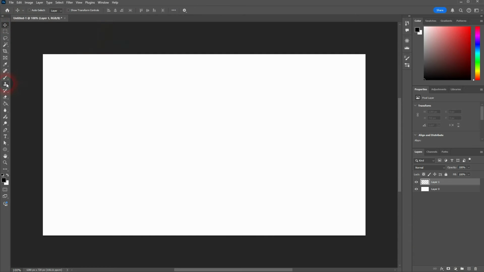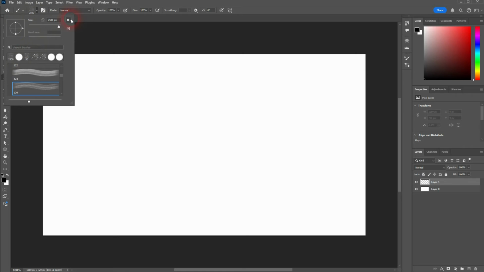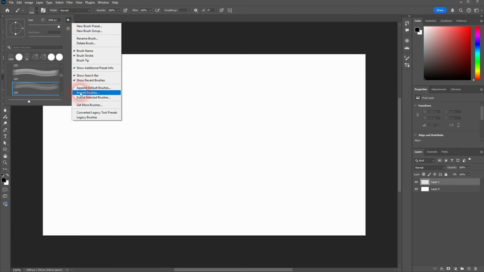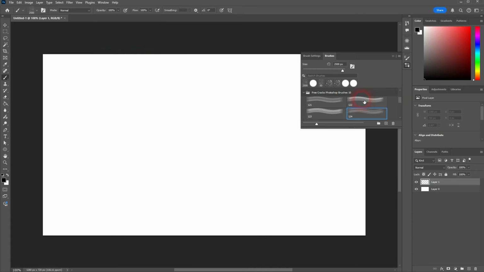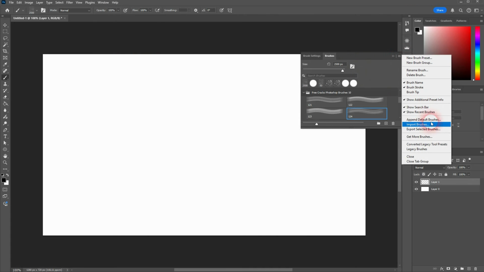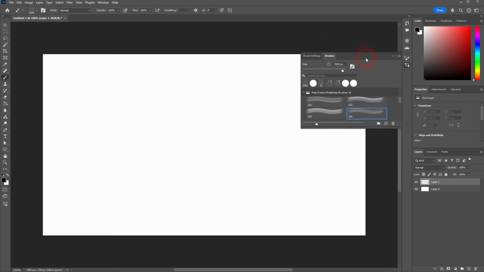I activated, for example, the brush tool right here. Use this menu, and then you see the gear icon on top right that says import brushes. But you can also go to Window, click on Brushes. This opens the brushes menu. Click on the 3 stripes, and it also says import brushes right here. So pick either of these options.